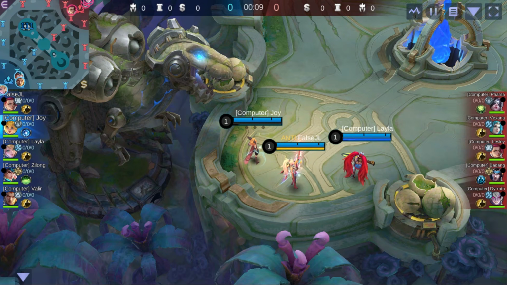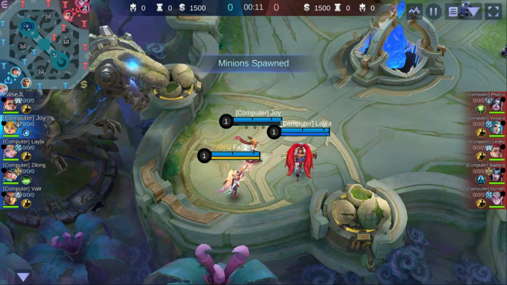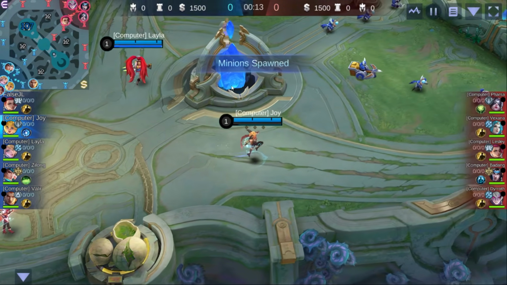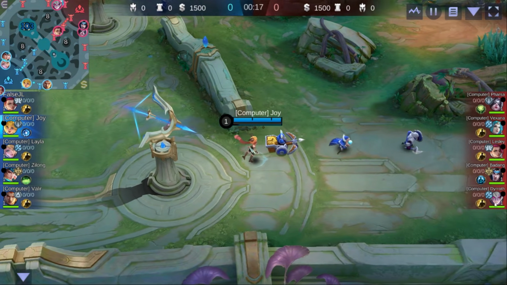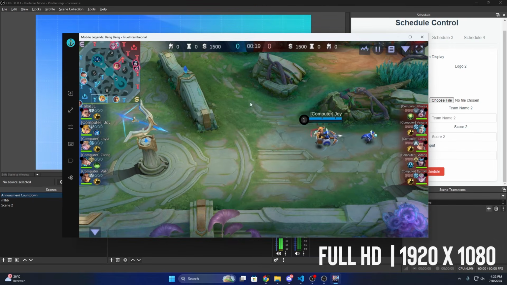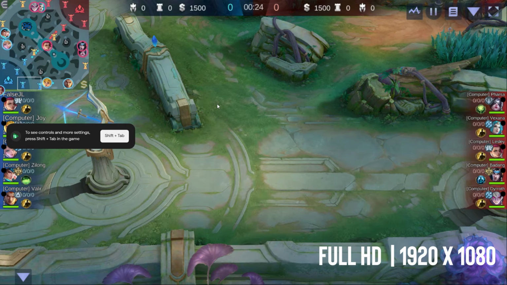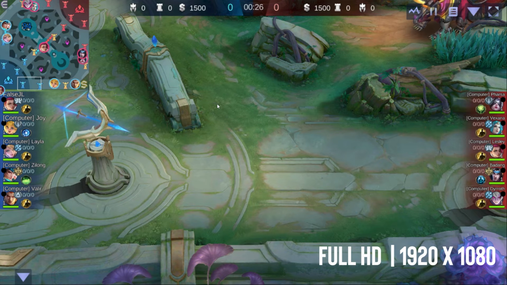So as you can see, now we're in Mobile Legends, and keep in mind you need to make it full screen. Don't make it like this. Okay, make sure it's full screen, and the resolution is 1920 by 1080 or full HD. I'll show you the resolution that we're going to use.